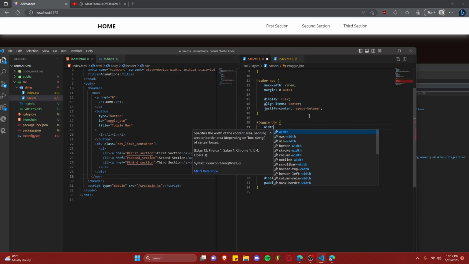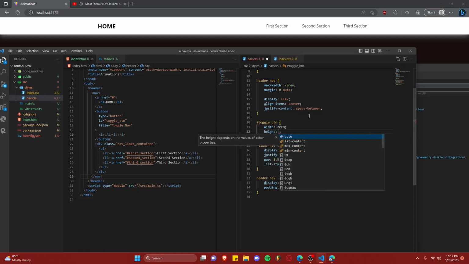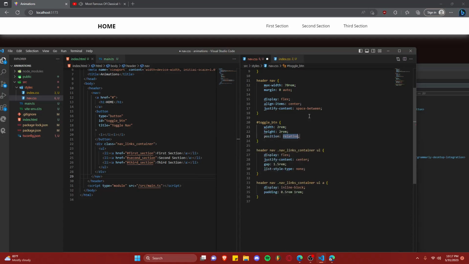So we want this to have a width of 2rem, and a height of 2rem, and a position of relative. So we are in here. You will also learn how to make a menu button, I guess, and make it actually animate instead of using SVGs, which is pretty hard to be honest, if you just want a simple animation of the menu to be letter X, but anyway. So I think that's it. Yeah, and then the toggle button.